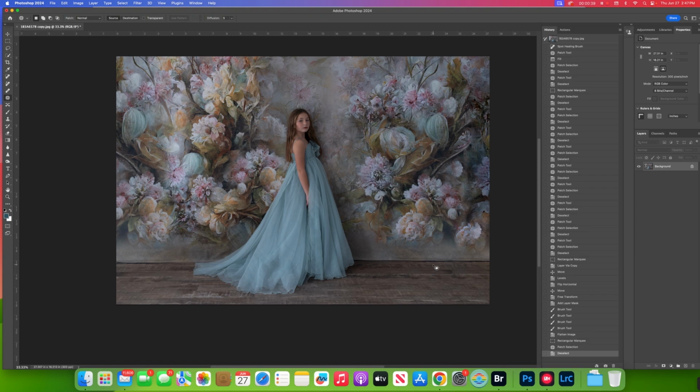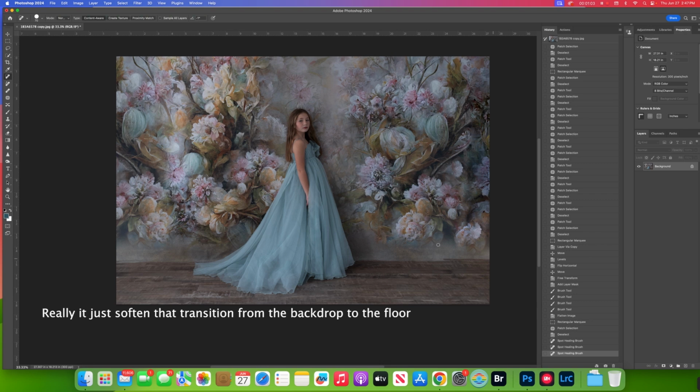Okay, now we're going to decide what we're going to do with this line. You can choose to leave it. You can choose to just take your spot healing brush and just go like this to get rid of that line, and then go like this to get rid of that line, and leave it at that.